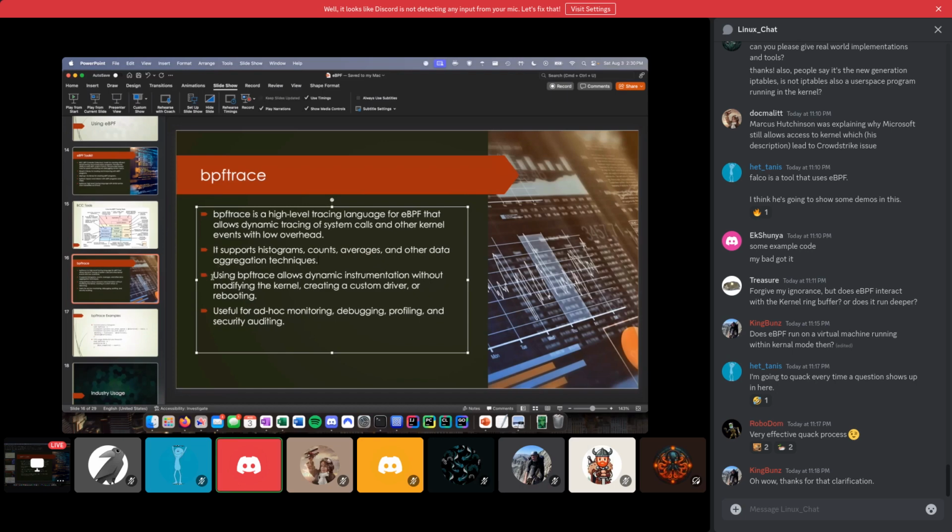So just like any eBPF program, you can do all kinds of dynamic instrumentation and hook into kernel events happening on your system without ever having to write a custom driver or modify your kernel or even reboot, which is great. It's useful for ad hoc monitoring, debugging, profiling, and even security auditing. Like if you want to keep an eye on what files are being opened on your system or what network connections are being established in and out of your system, you have really good insight into being able to do this with just one tool.